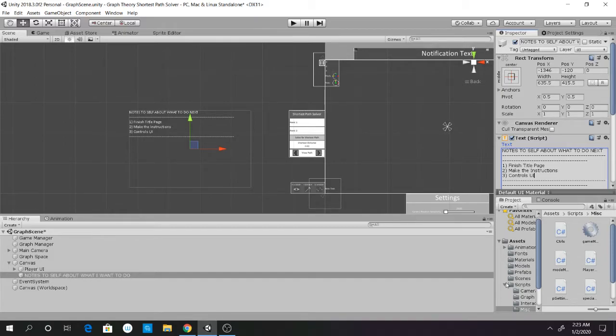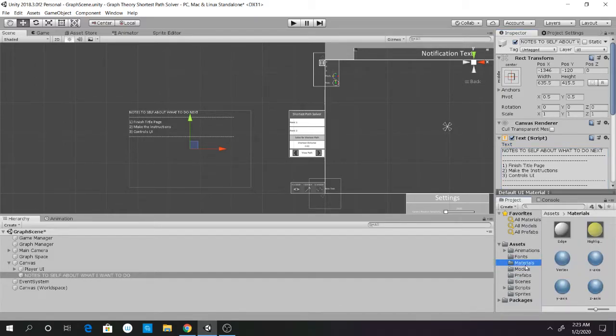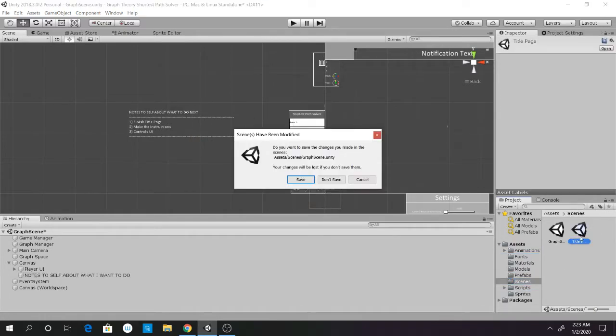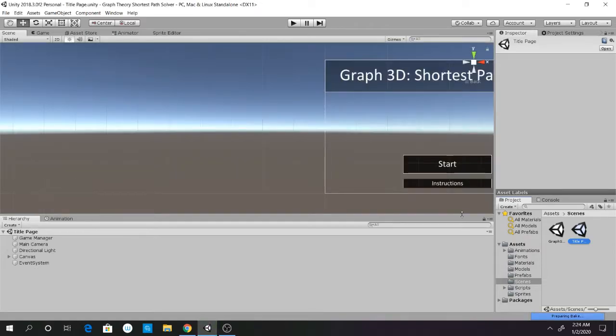So I might as well start right now, because it's been a while. Where is it? The scenes. There we go. Title page. And save.